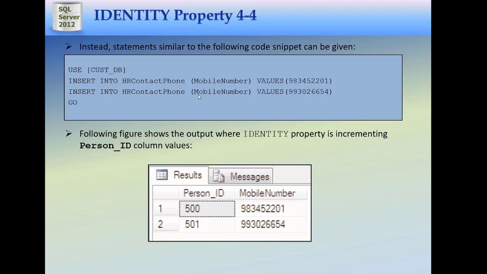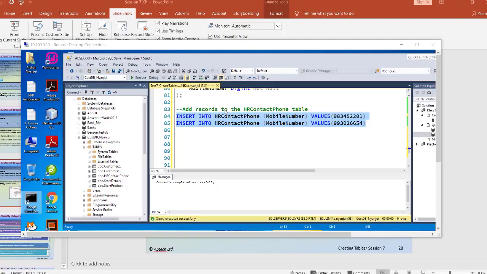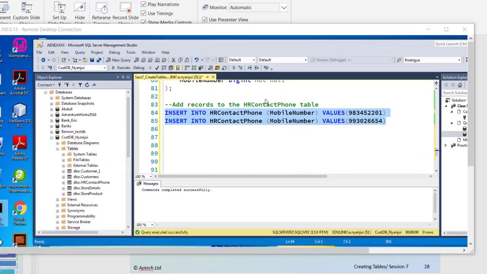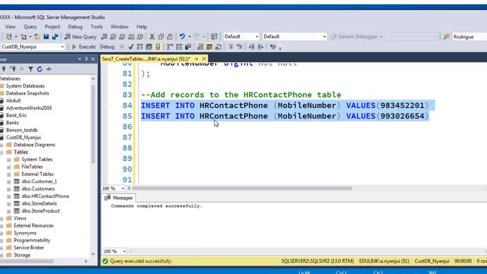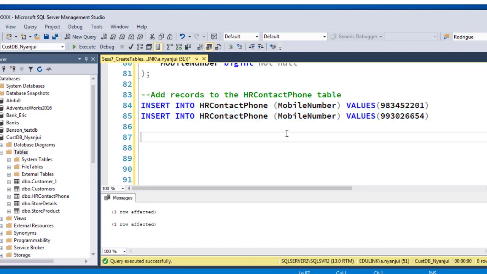Instead, statements similar to the following code can be given. Please highlight and copy this and switch to the query window. We want to add records into the HR.ContactPhone table using these statements. I've already highlighted. You just click on execute and it adds 2 rows for you. Now, there is an easier way of doing this. I will show you how to go about it. First of all, we are going to display the records in this table, delete them, then I show you the easier way of adding this. It's going to be your personal choice of how you want to add the records.